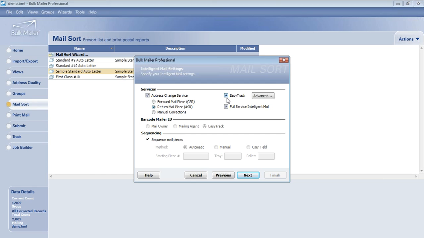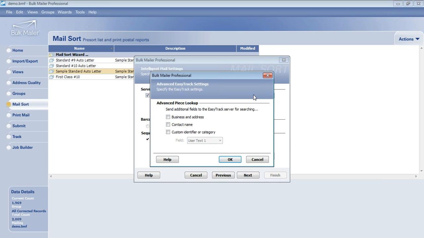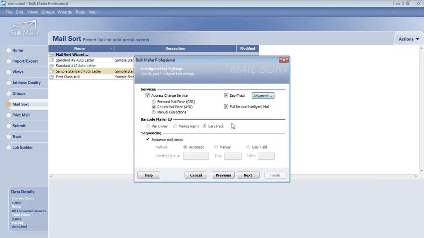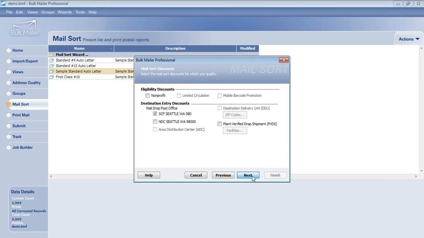So if I enabled Easy Track, what it'd do is it would reach out and grab some unique sequence numbers that you could use for tracking the mail through the confirmed service at the post office. We offer a very elegant website that will allow for mail tracking. In here, you can also choose to upload additional information if you would like. We have business and address, contact information, or you can upload additional information such as an account ID to track mail pieces through the mail stream that way as well. So I'm going to go ahead and disable Easy Track, leave the full service on, click Next.